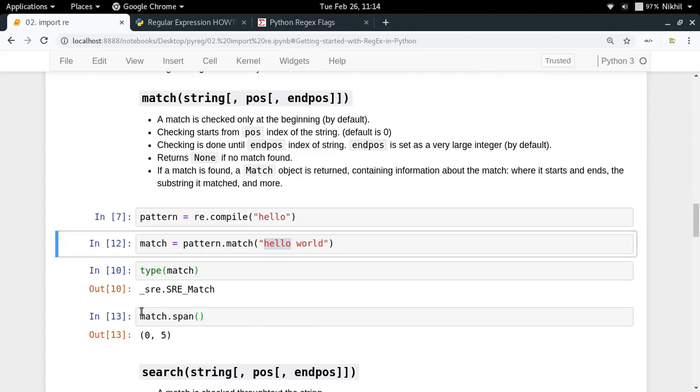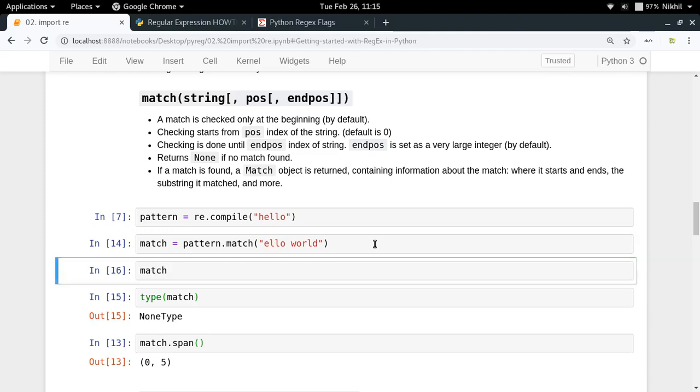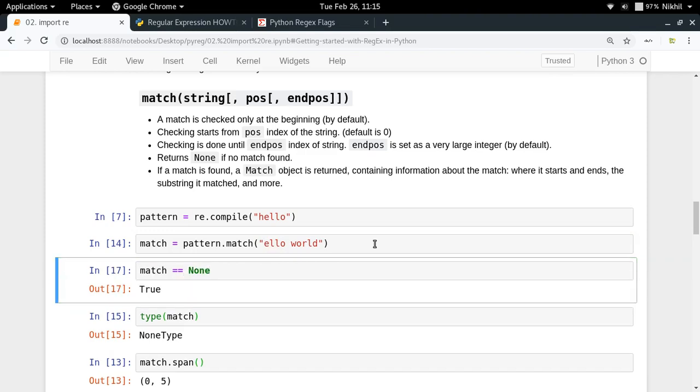Now one more thing to understand here is that let's say it was ello instead of hello. The type of match is None. So basically the match that you will get is None if there is no match found. What we have understood till now is that every pattern object has a match function which returns a match object if a match is found, and it returns None if no match is found.